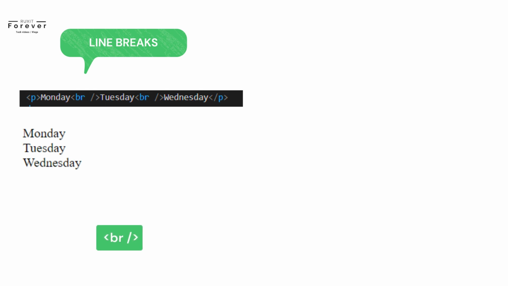Line breaks. As you have already seen, the browser will automatically show each new paragraph or heading on a new line. But if you wanted to add a line break inside the middle of a paragraph, you can use the line break tag br.